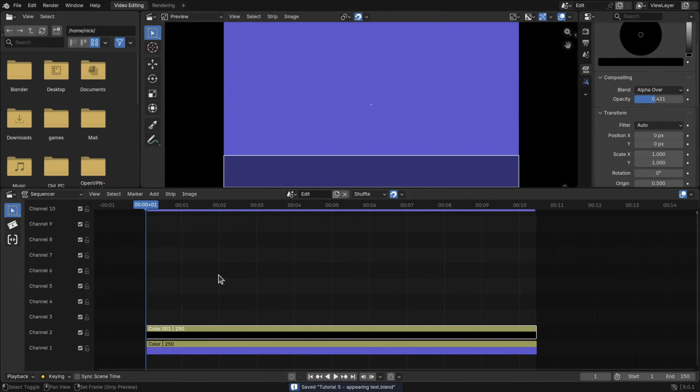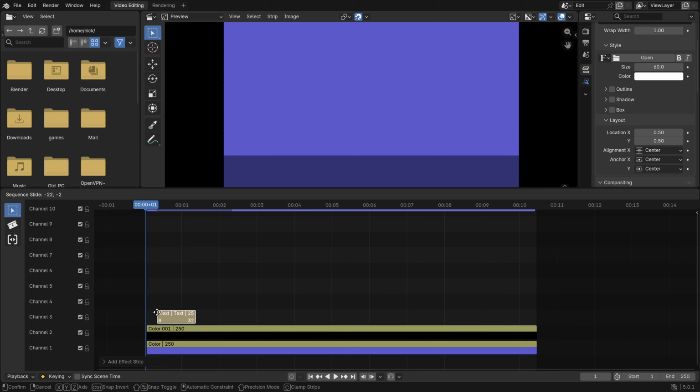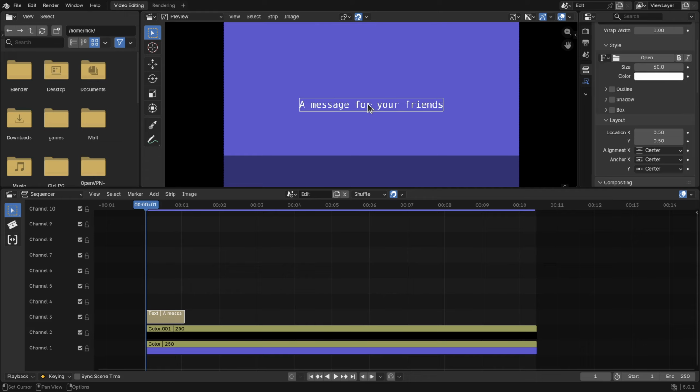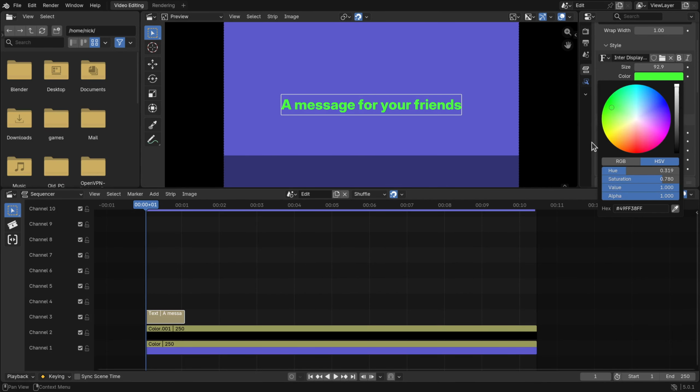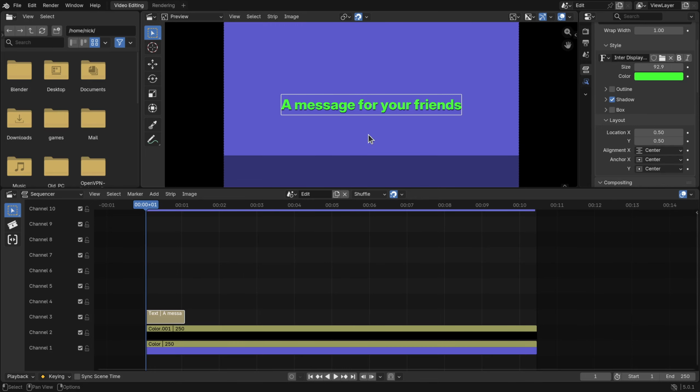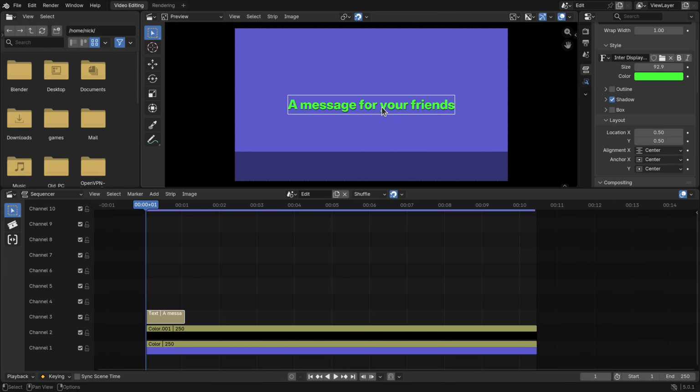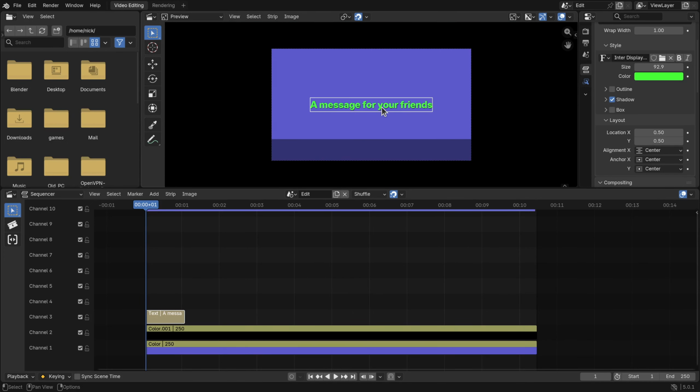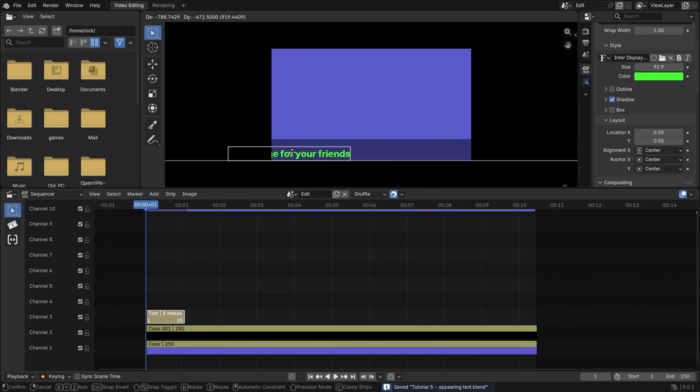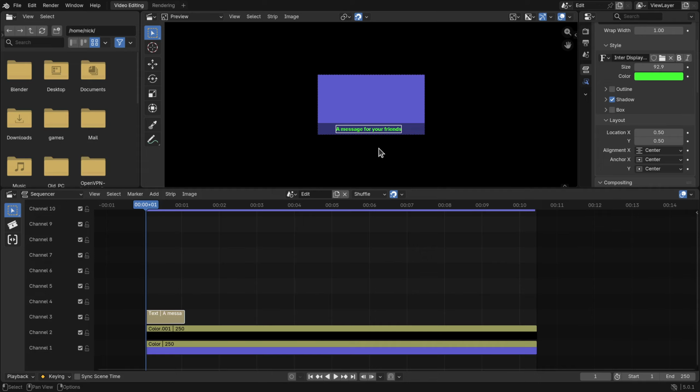Now let's press Shift A to add some text. Press Tab to edit it. Tab again, choose a font. Make it a bit bigger. Change it to another colour. Maybe give it a shadow. Now this time I want the message to appear. Let's center it first. I want the message to appear quickly, stay there, and then disappear.